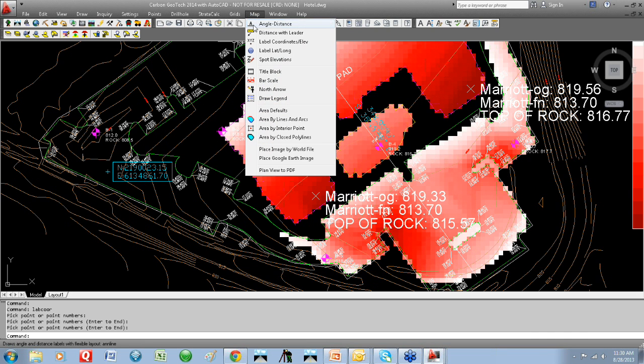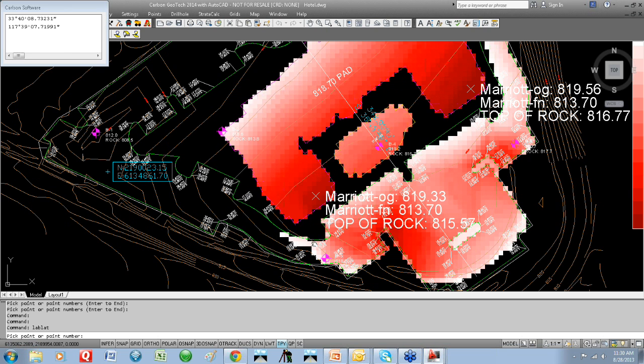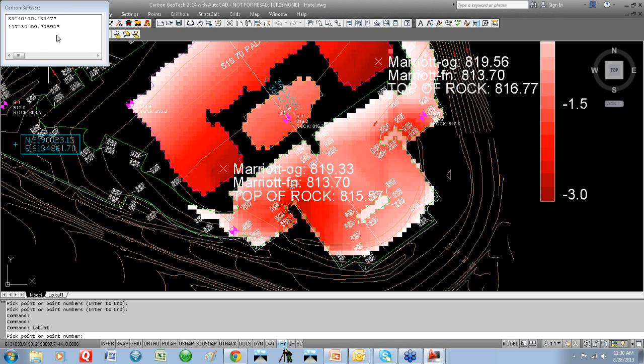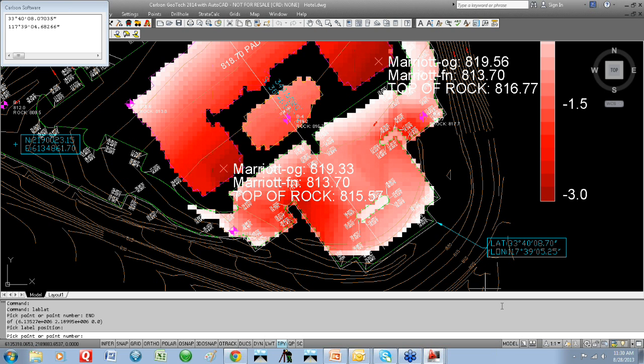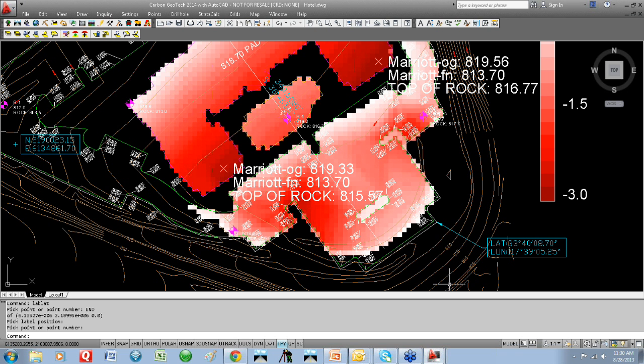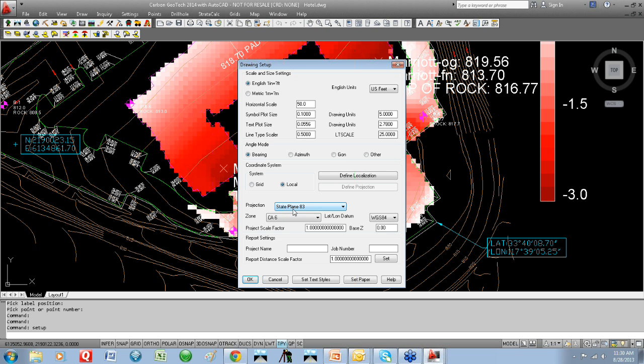The label lat long is very similar to that. If I needed to have a lat long on there, I'd enter that command. Draw with leader, perhaps. We'll go ahead and label a lat long on here just to show you how that works. See, I get real-time feedback right away up here in my upper left-hand corner. Maybe I want to put one right at the end of that polyline right there. We'll draw it off to the side. Labels the lat long for me. I should mention, prior to going into this, I did go into my drawing setup and set this up for state plane coordinates, the California Zone 6.